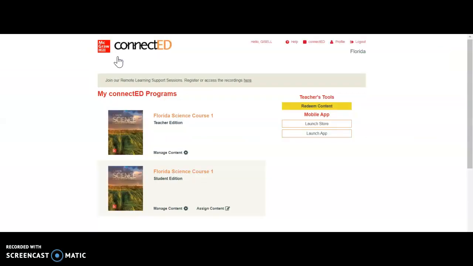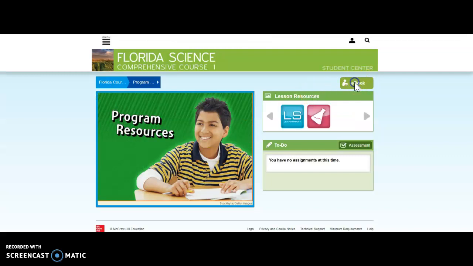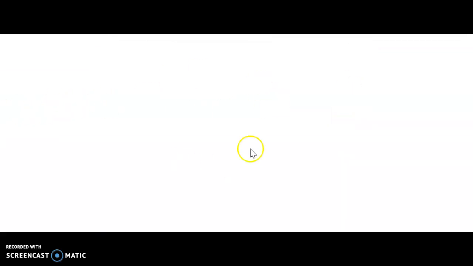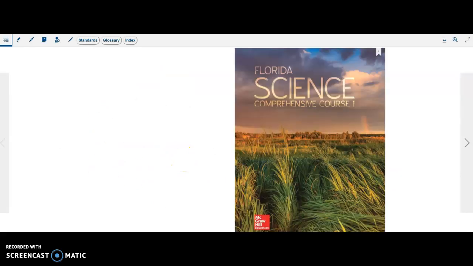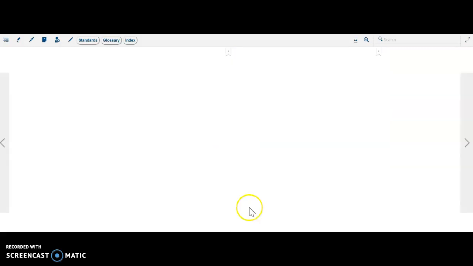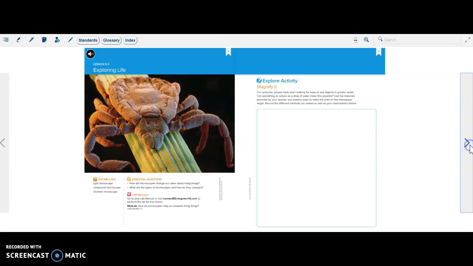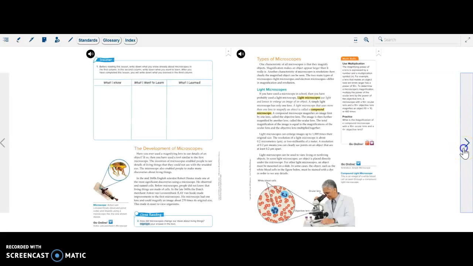Let's see if that works. Nope. You're going to go back to that home page, and you're going to go to ebook. An ebook is where your entire textbook is at. So on the bottom here where it says cover, when I assign you a page, you're going to go to that page number. You're going to type it in, and then you'll have access to everything that you need, and so on and so forth.